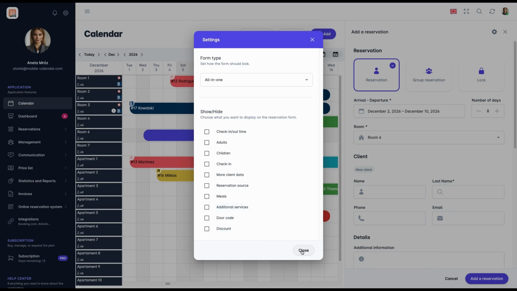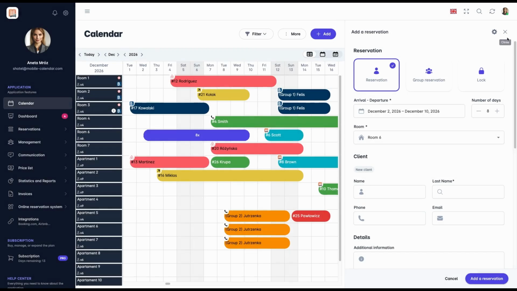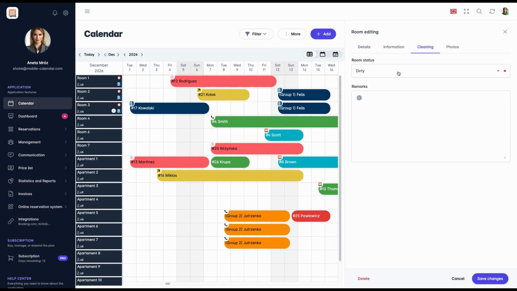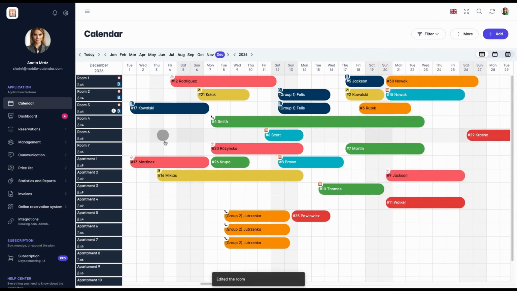It's also worth mentioning that once you go into the room details, you have the option not only to edit its parameters, like the number of beds or available amenities, but also to indicate its status for the cleaning staff. It's a handy feature that allows for efficient room status management and keeps the staff informed about which rooms are ready for guests and which still need cleaning.